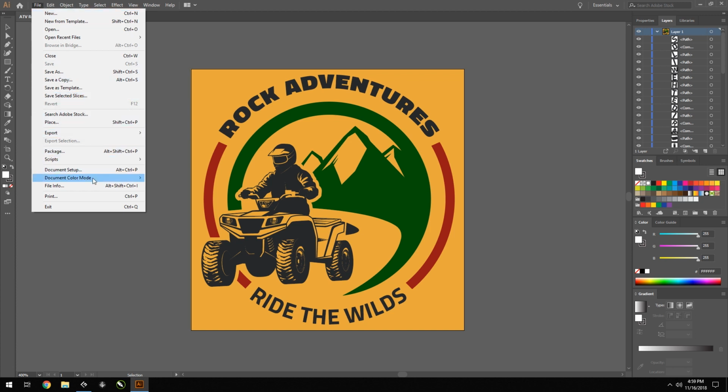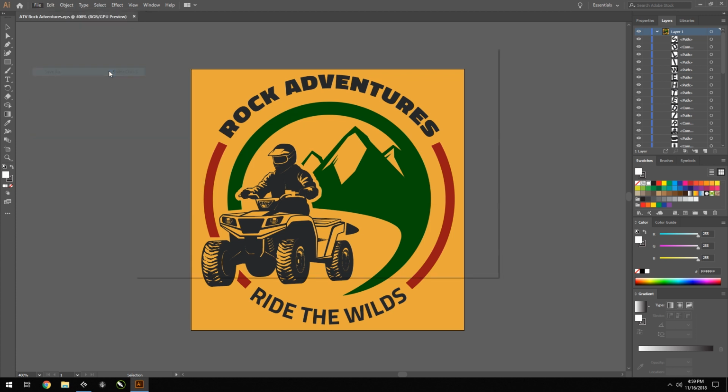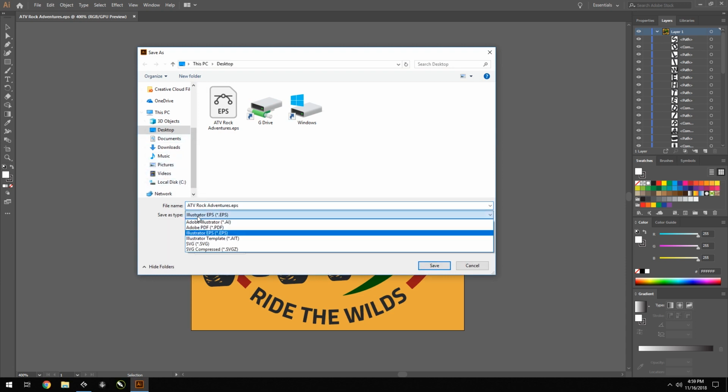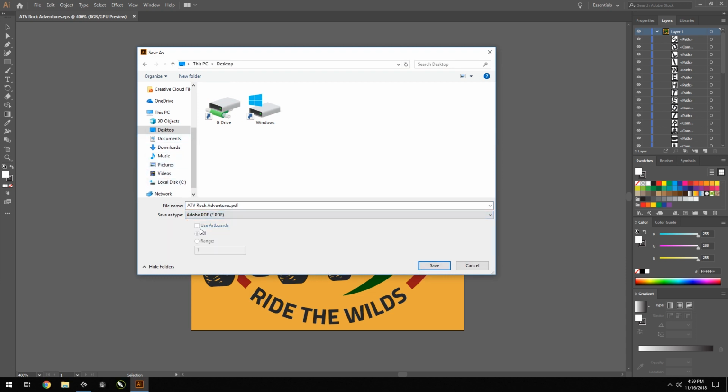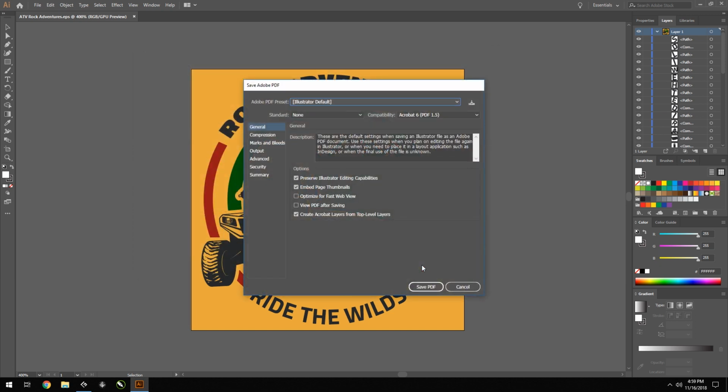Choose Document Color Mode, and double check that the file is in RGB. In this case, it already is, otherwise we would switch it. Now go to Save As, and choose PDF. Click Save, and now in here, there's no need to make any changes.